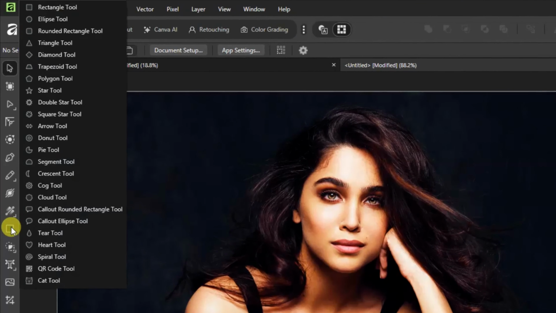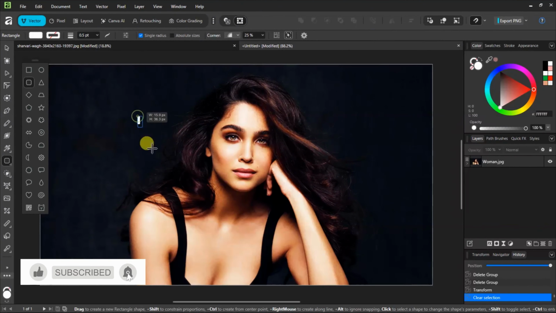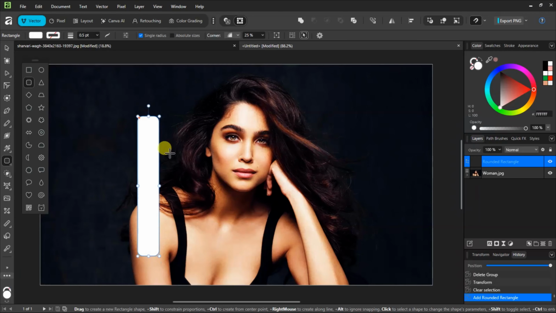Step 3. Create shapes. Select the Shape Builder tool, choose a rounded rectangle, and draw a medium vertical shape. Adjust the corner roundness to get that smooth, modern look.